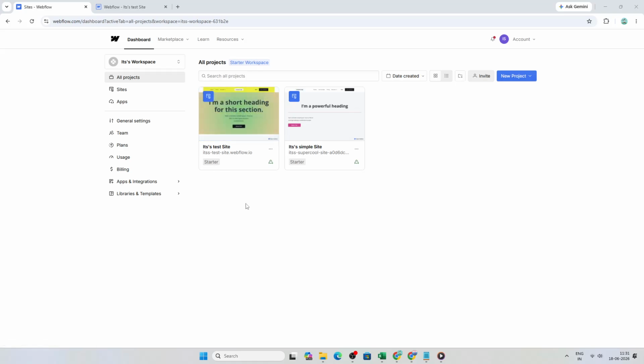To begin, log into your Webflow dashboard and make sure you are on the main area where your projects are listed. This is where you'll find the specific site you want to work with. Take a moment to identify the correct project card, especially if you manage multiple sites, because the token you create will be tied to that project.